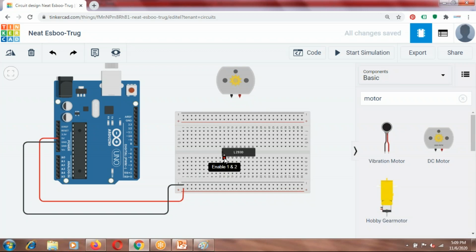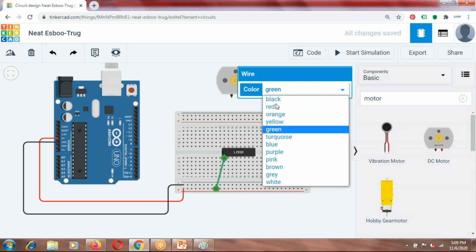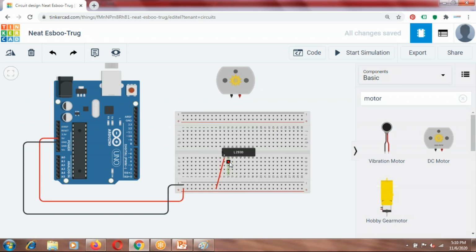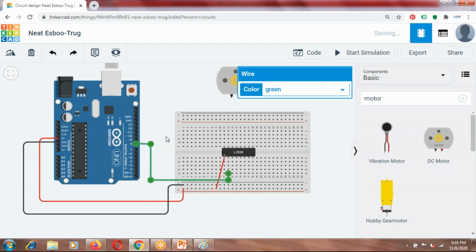Now this is pin number 1. This is the enable pin, and it needs to be connected to the positive potential, that is, 5 volt. So let's make this connection here. This is red, 5 volt. Now this is pin number 2. This needs to be connected to your input pin. Any digital pin you can take. Let us connect it to pin number 8.